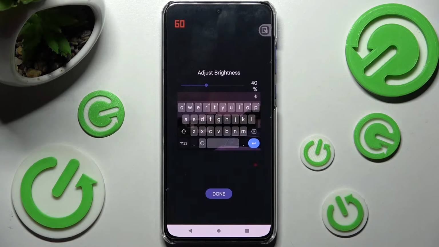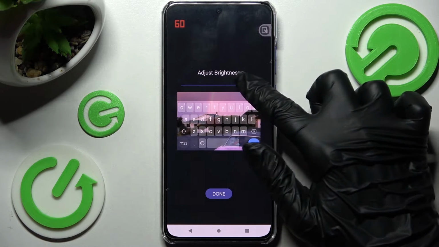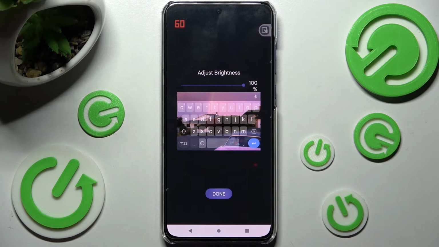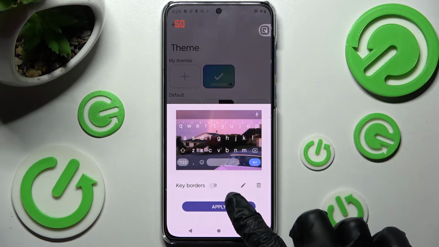After that, select Next and adjust brightness by swiping left or right. Then you need to click on Done, manage key borders and choose Apply.